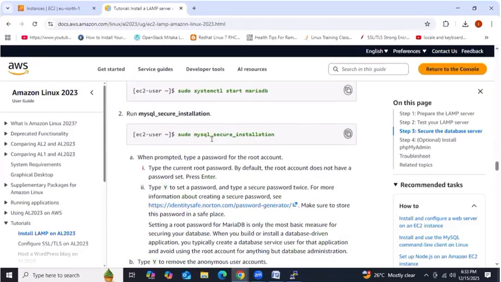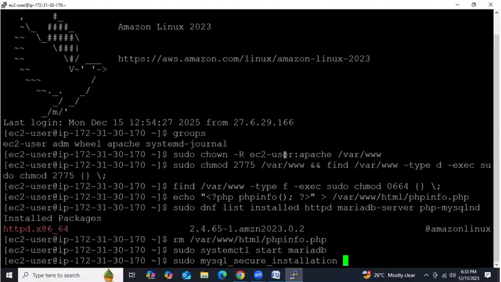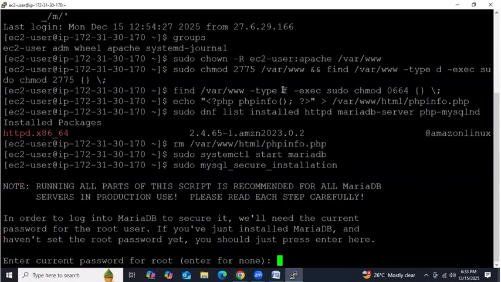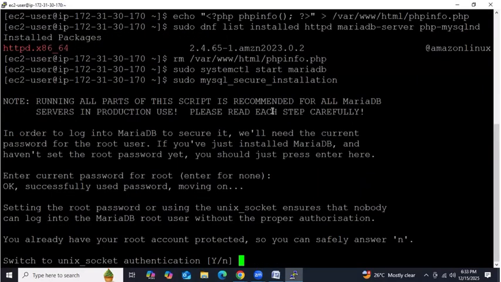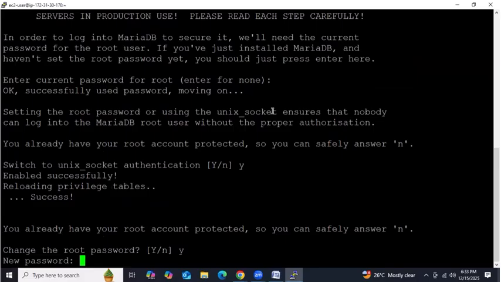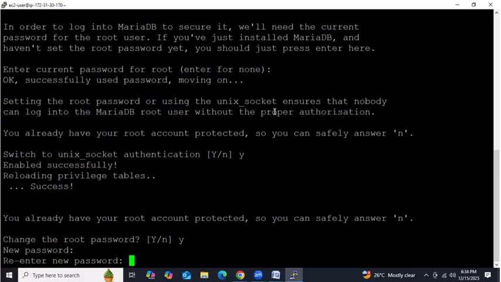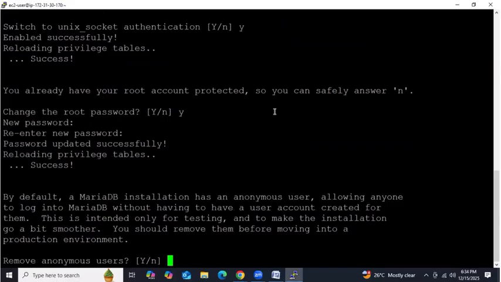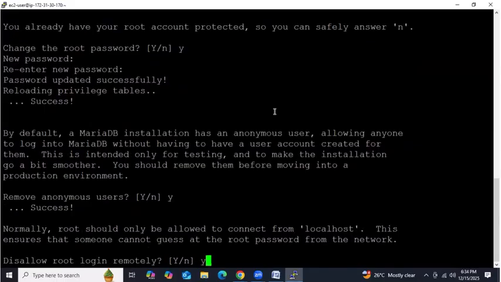And now we are configuring the databases with the help of this command. mysql_secure_installation is the command to configure the database. Let's see here. Don't enter anything, just hit enter. Now you need to provide the password for this one. Yes. Yes, you need to provide the password. I'm providing redhat as the password. The password is invisible. Yes. Again yes.